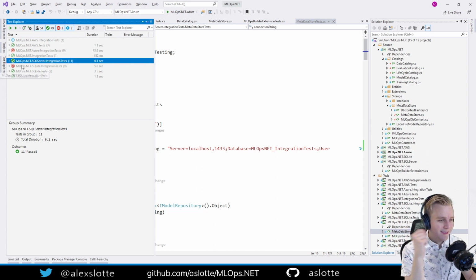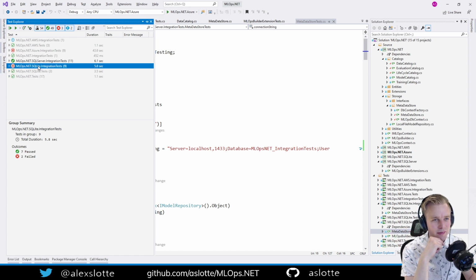Well, it's good that it passes. I'm mostly surprised that our SQLite didn't pass, because they are doing the same thing. I wonder if we need to drop that database and recreate it to make this work. Yeah, I think so.